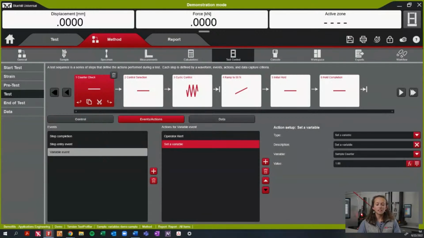The next thing that we want to cover is using variables to control the logical flow of a method. So you're running a basic tension test, and you just run a single ramp till failure, test ends, that's it. In TestProfiler, you have the ability to run several steps in sequence, and then your test ends.